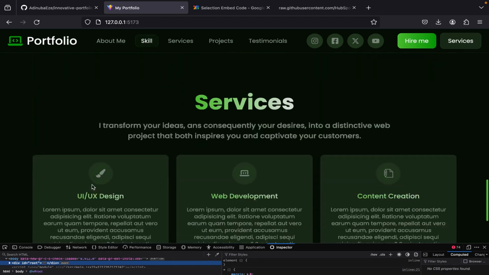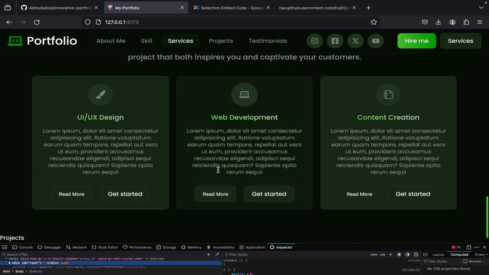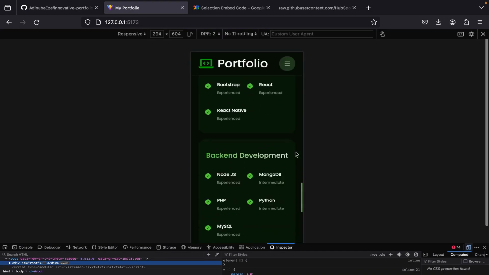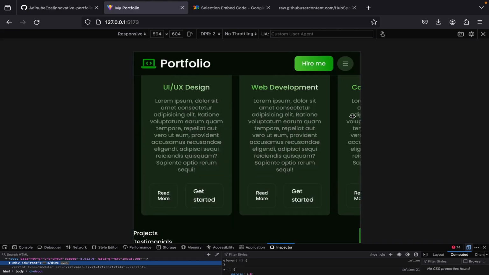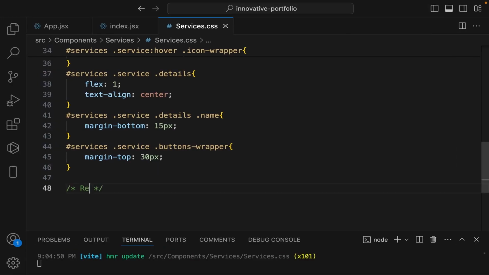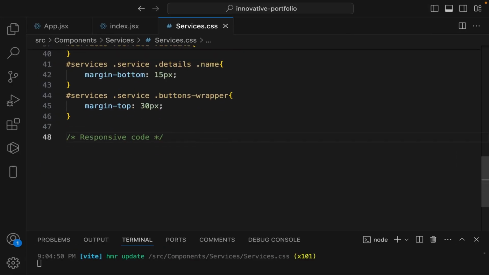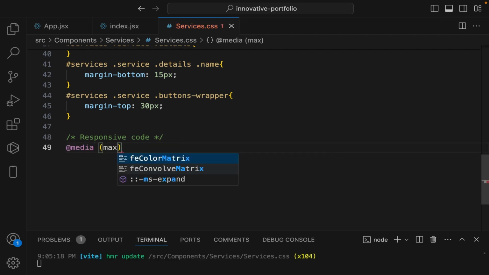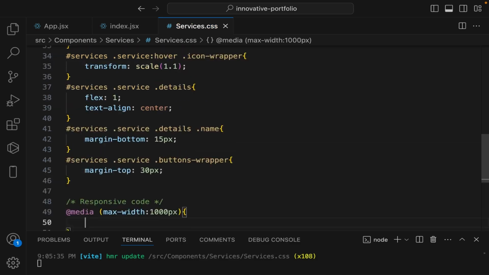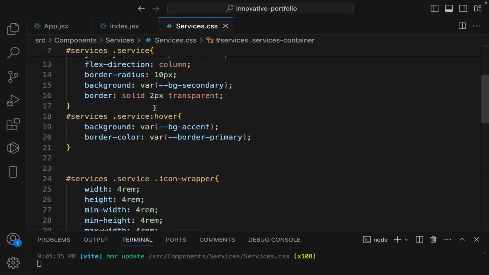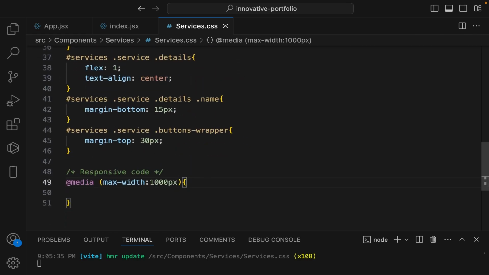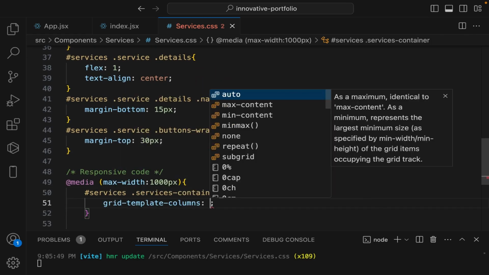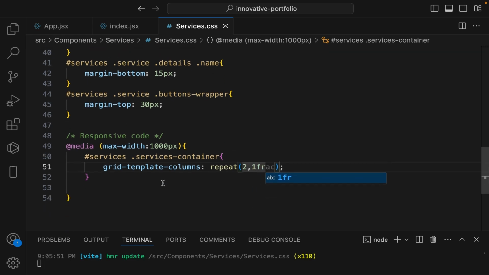So this is how it looks currently, and this is awesome, guys. It's not responsive yet, so let's go ahead and make it responsive. So at media, max width of 1000 pixel. Then let's select this and paste it over here. And grid template columns will be 2, 1fr.